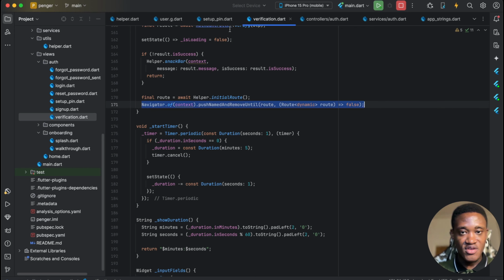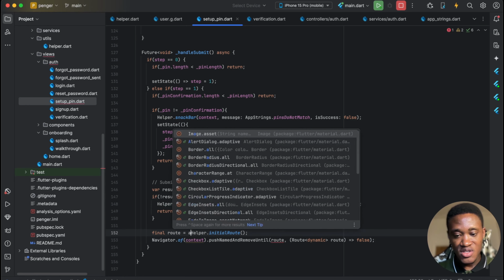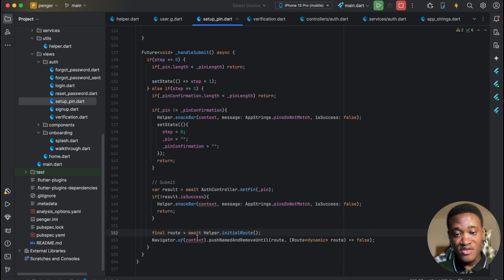We just want to copy this here. So push remove until this particular route, and we need to await this. So remove everything and go here. All right. So now let's save this.